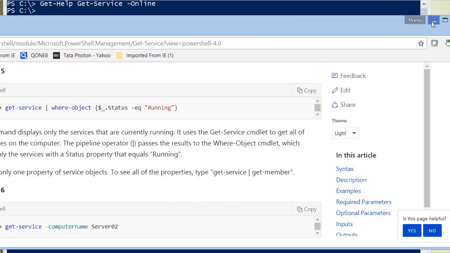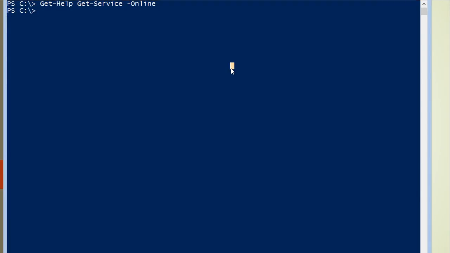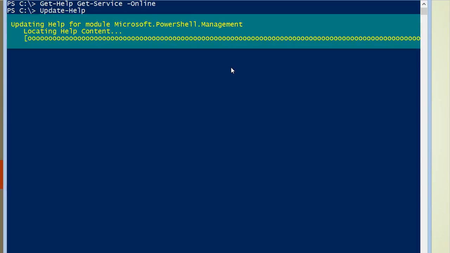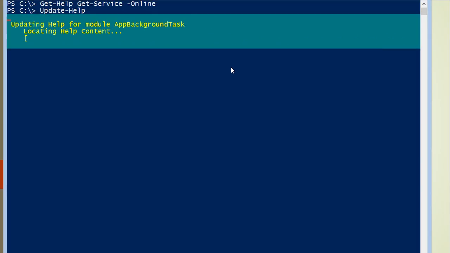we have a command to update the help as well. So if you want to update the PowerShell help, you can update that help. This command will update your PowerShell help in case your help is not working. Do practice.